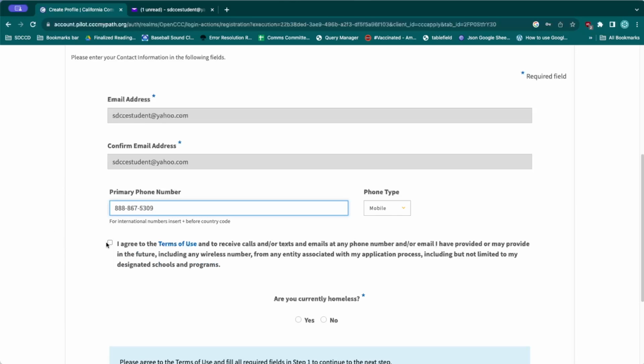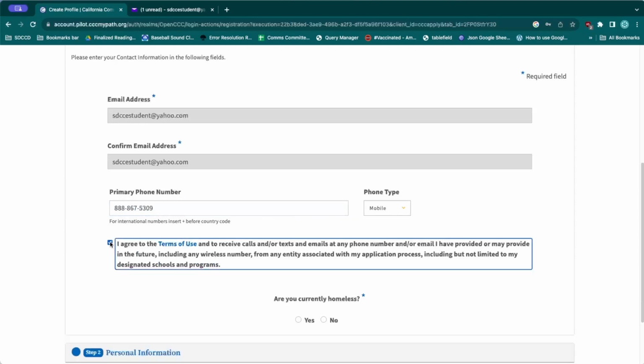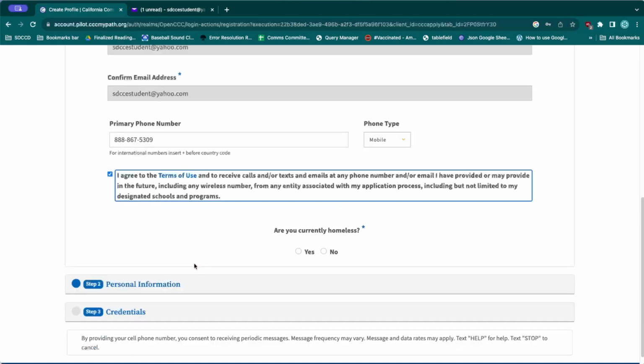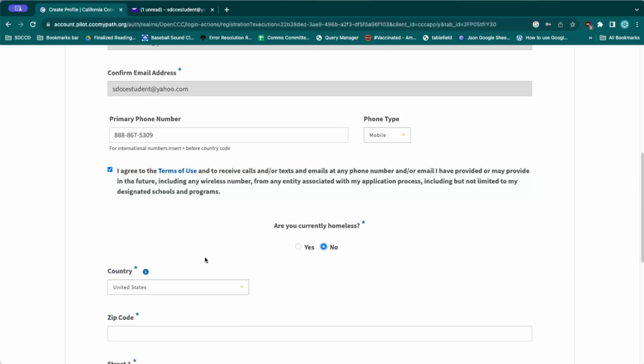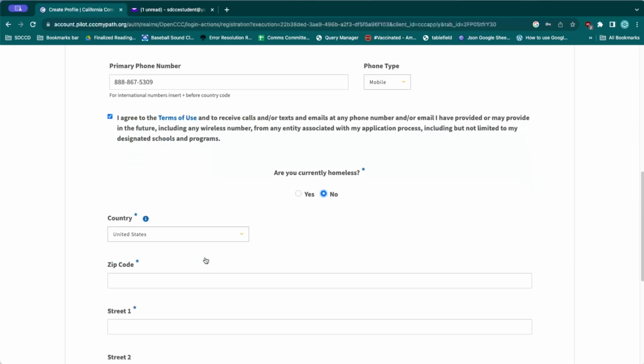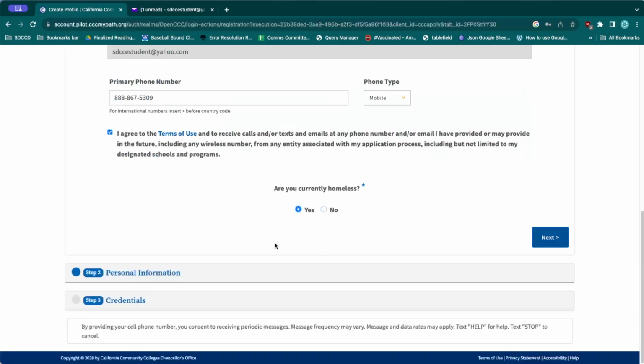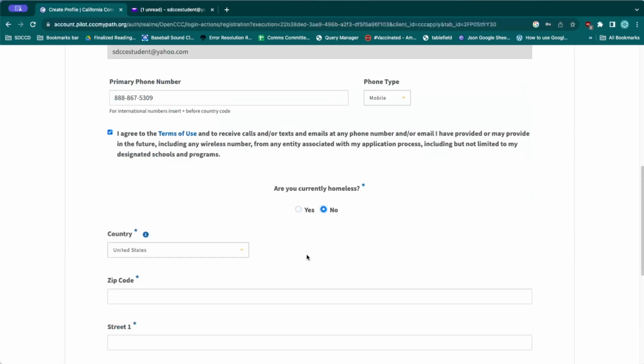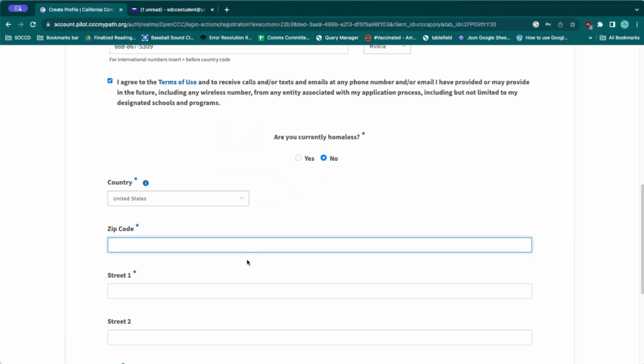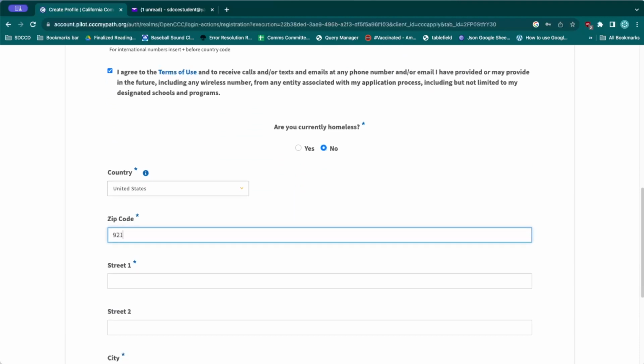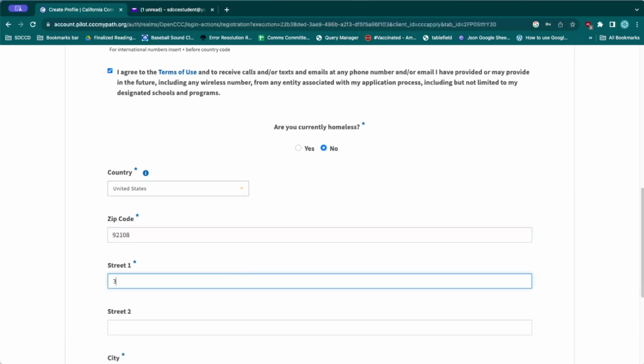If you do want to receive calls and or text email messages, you want to go ahead and click on this checkbox. It is very helpful, especially when we want to notify you about classes and things of that nature. Next, the question it's going to ask is, are you currently homeless? In which case, if you do indicate yes, it will not ask you for your address. But if you indicate no, it'll ask you for your physical address. So we're going to go ahead and put in our location here.